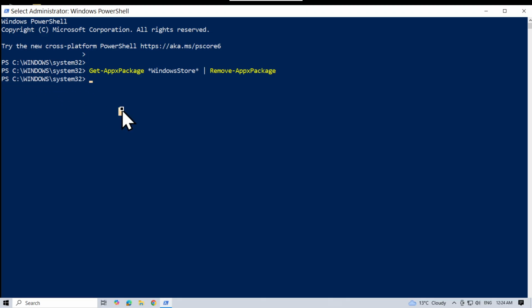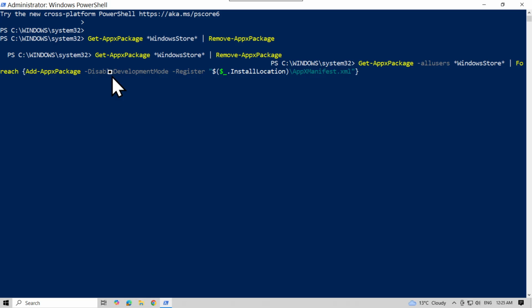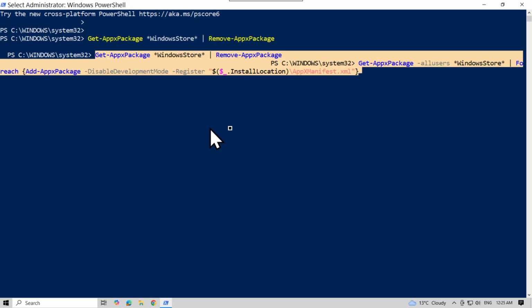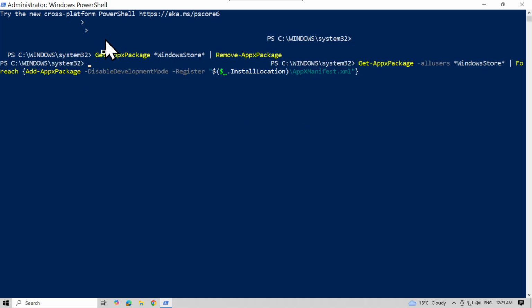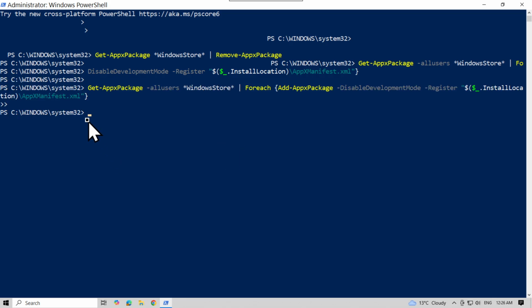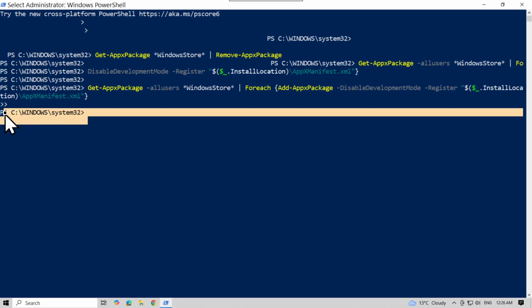Now we need to reinstall Microsoft Store. So for reinstalling, we have to type in this command, then we hit enter again, just to make sure it's running. Now it's running here. Just wait for it. Now once you see this, it means it finished running.